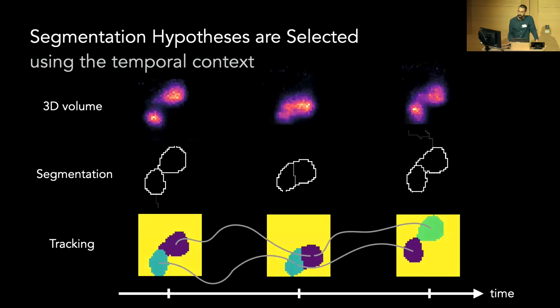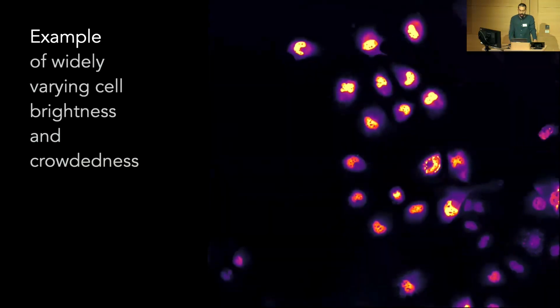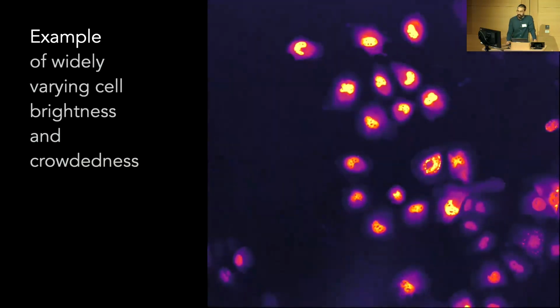Here I have an example where you have a 3D segmentation. Sometimes even by eye, it's hard to know if it's one or two cells when you are looking at a single time point. We have this intermediate hierarchical representation as contours of the data, and then we can do the tracking, assigning the elements through time. So how can we create this hierarchical segmentation?